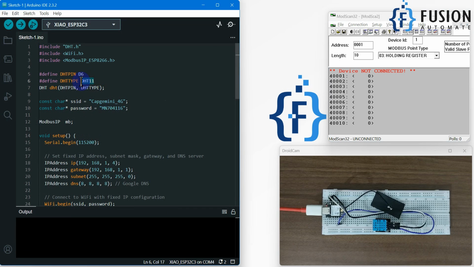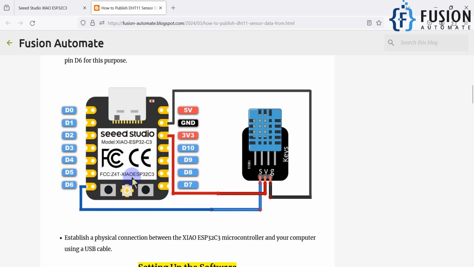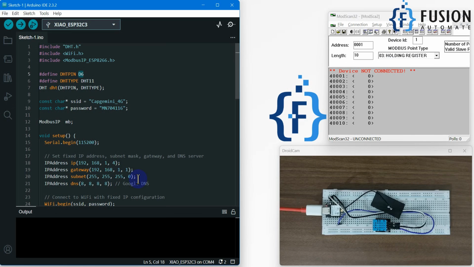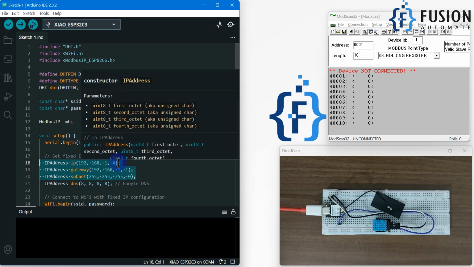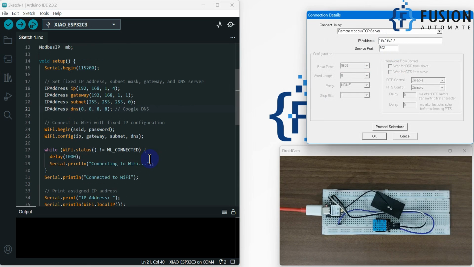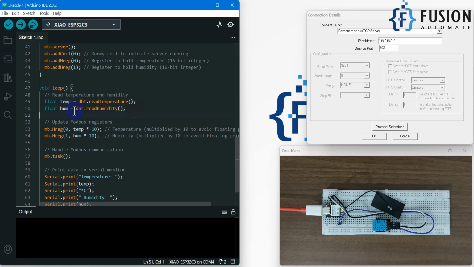So yeah, our sensor type is DHT11, and the pin number to which we have connected our sensor is D6. As you can see here in the blog, we have connected D6 to the signal. Okay, and we are providing the default IP address, or you can say the static IP address, 192.168.1.4. So here I have to use 192.168.1.4, and I am not providing any port number here, so the port will be 502. You can say the default port is 502.